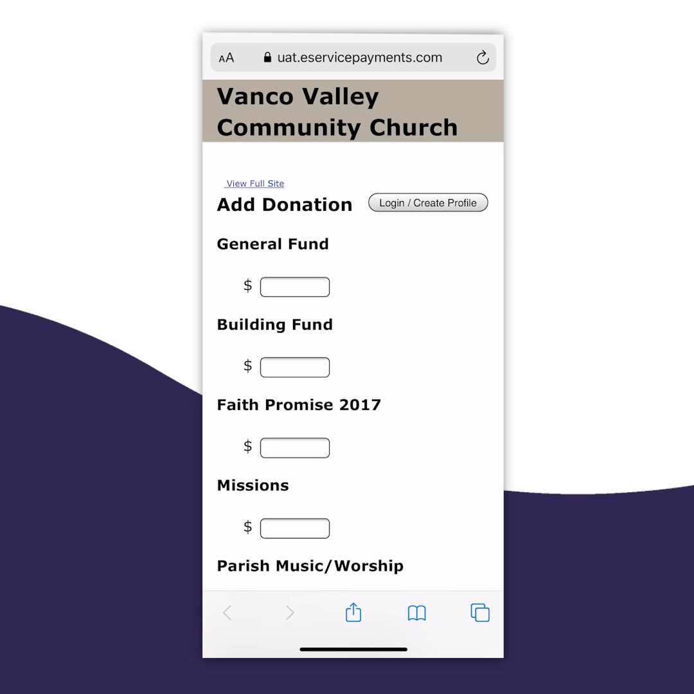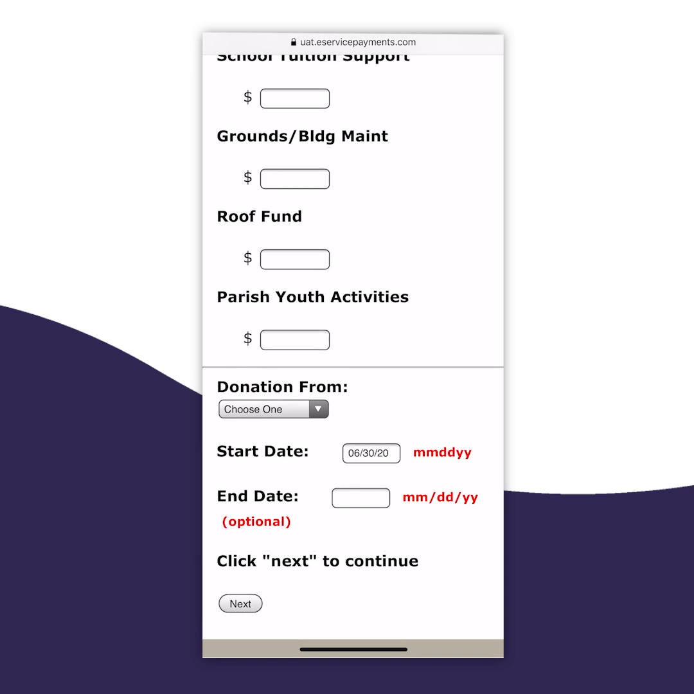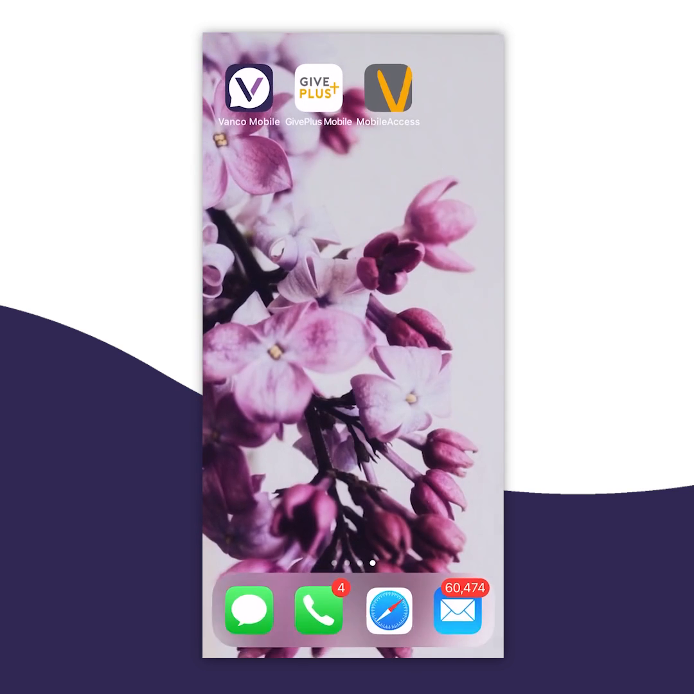Once I've made my donations within the app and I've completed that, following that same familiar process that I'm used to today, it's as simple as heading back to the app and continuing to communicate, participate, and engage with my fellow church members or staff from there.